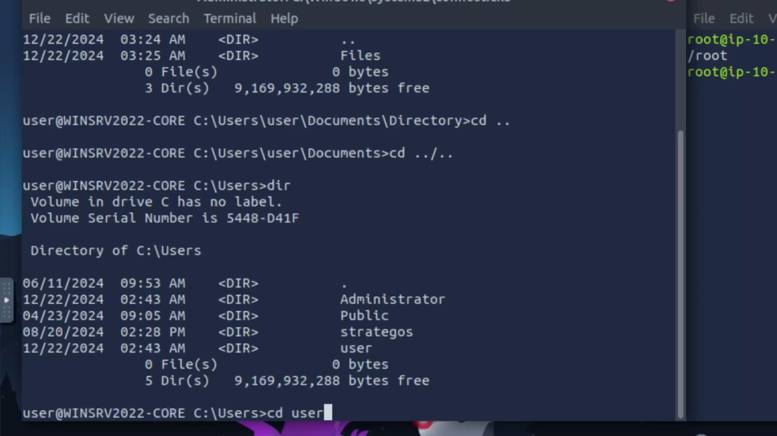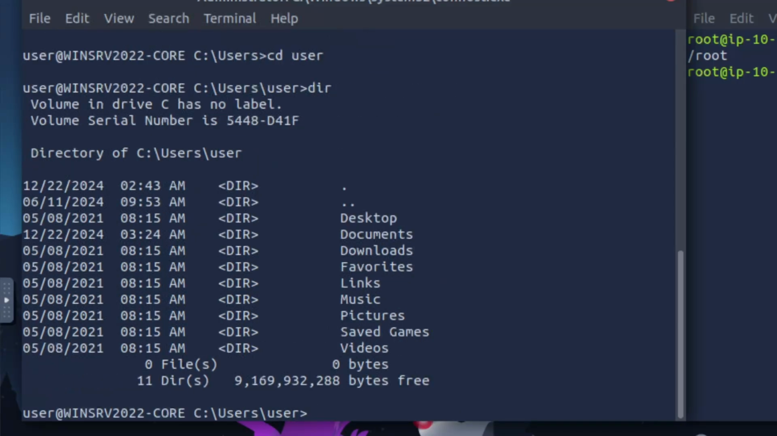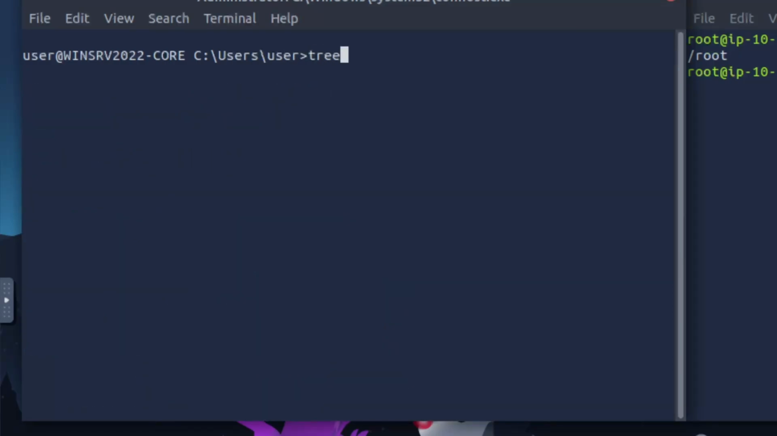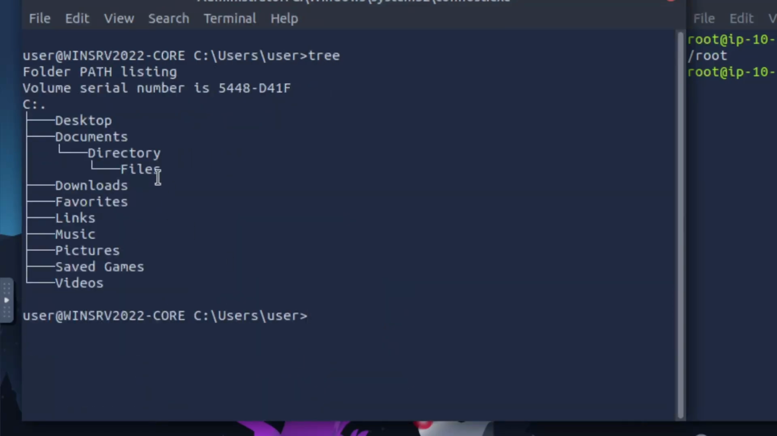So we're going to go back into the user directory, and then we're going to do our dir, and now we have it here. So we're going to clear the screen, and now I'm going to type tree. And now I can see that inside of my documents folder, I have a directory, and then I have another files directory as well. So that's what tree does.